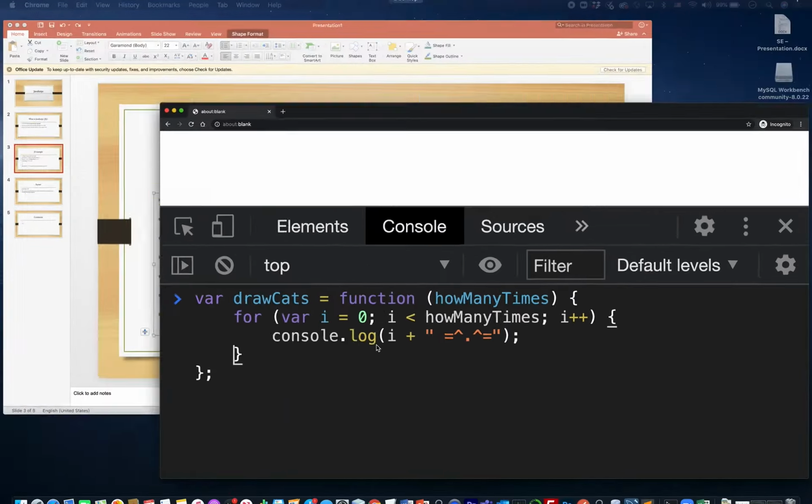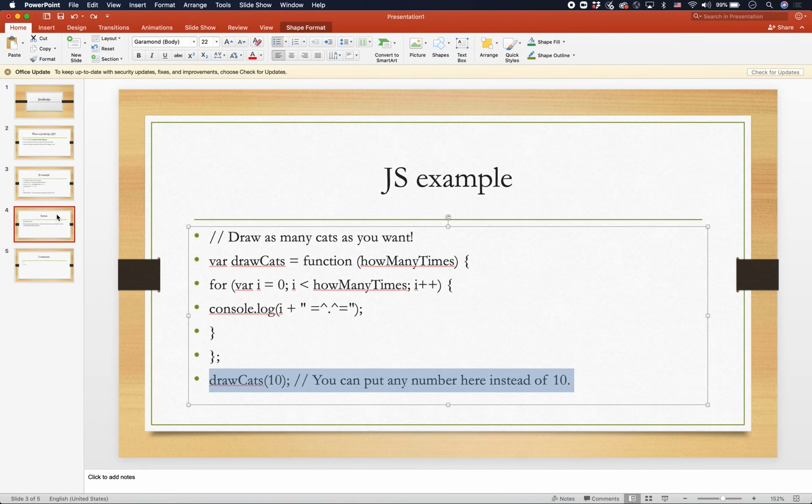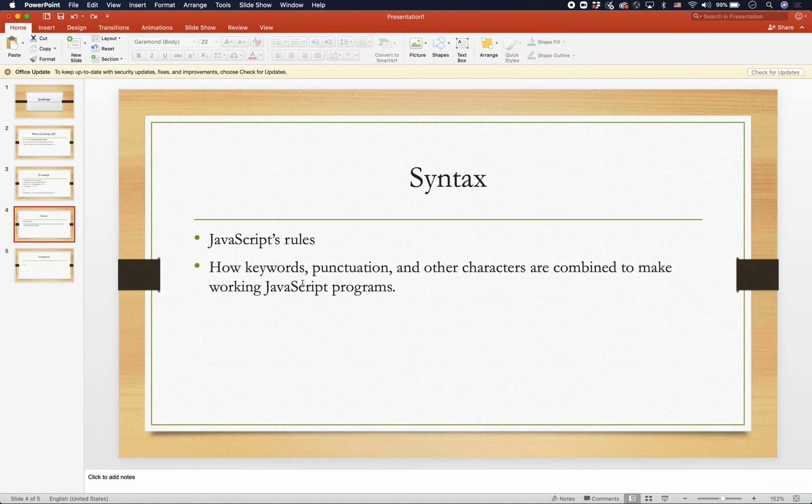So let me just go back to this. And that was the syntax. And then of course we had keywords, all this stuff that we just mentioned right there.